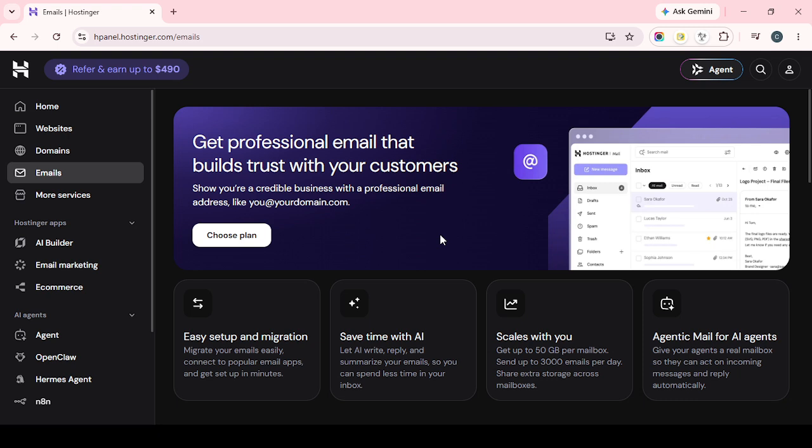hPanel will then generate the new email account for your selected domain. After that, your mailbox should be ready to use. At this point, you've successfully created a new email account in hPanel. Be sure to save your login details somewhere secure so you can access the mailbox later from webmail or connect it to an email app if needed.